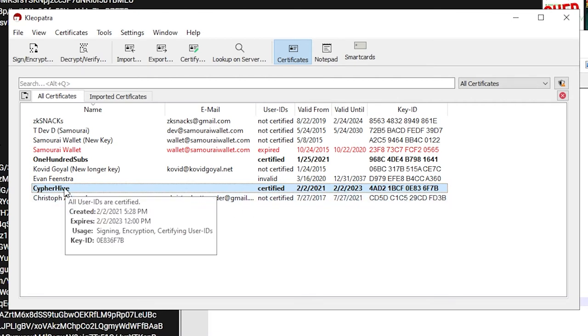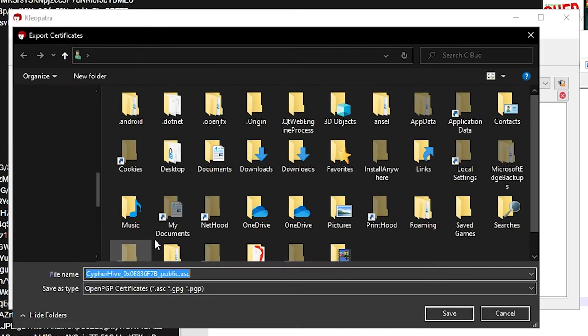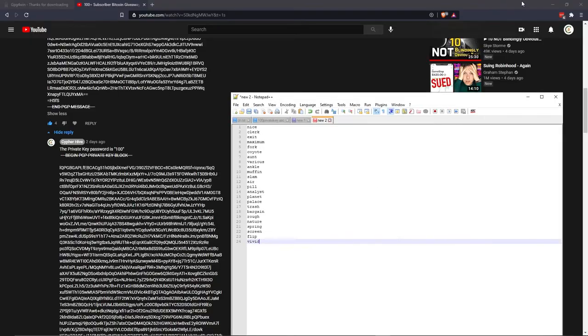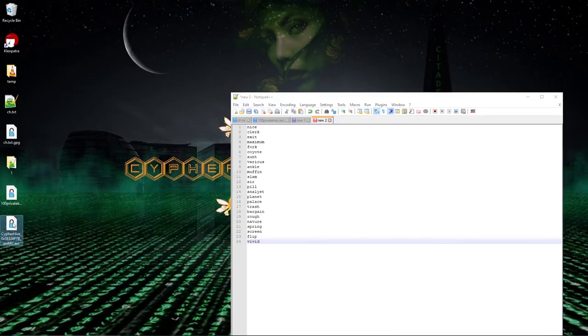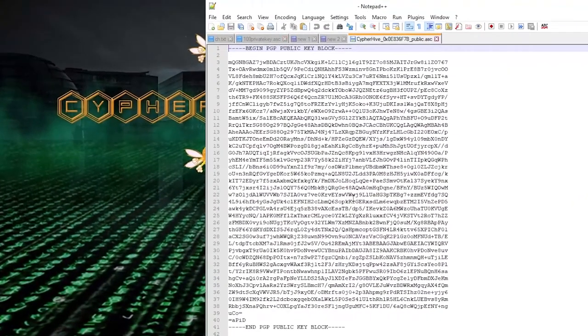So now if I want someone to send me an encrypted message, all I have to do is click export. And this will export the public key. I'll just export it to the desktop. Save. And here it is. We'll open it with Notepad. And there's the public key.